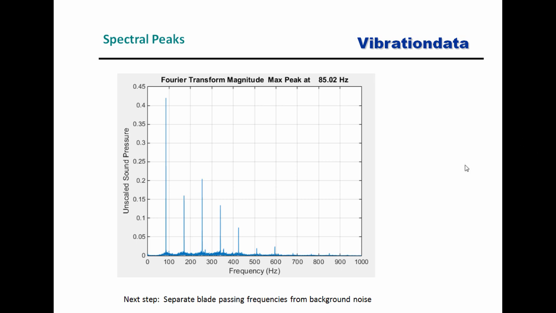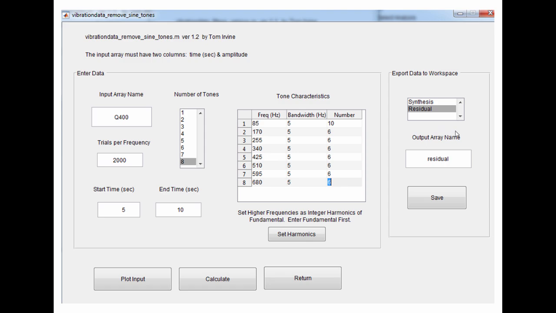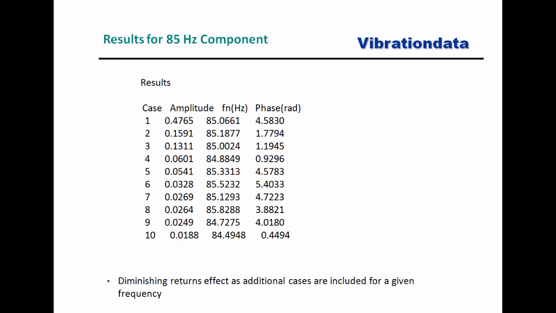This is a tool that you can use to separate out the sine and random components if you have such a need. And even if you never have a need, it's just a fun little exercise to run through. Kind of covered this before. In this case, I just show the first 10 components of a curve fit run I did, with each of the components at or near 85 hertz, and corresponding amplitudes with a bit of diminishing returns effects.